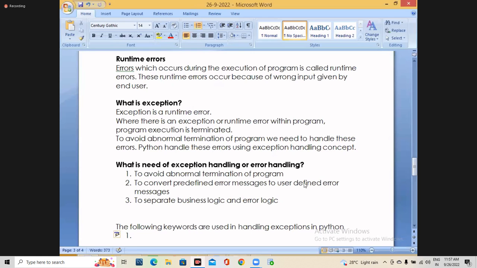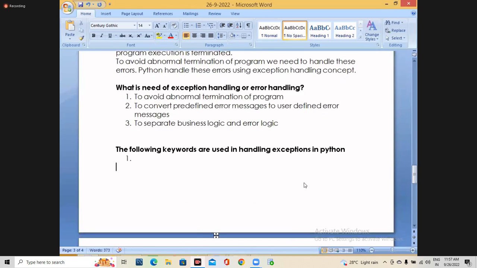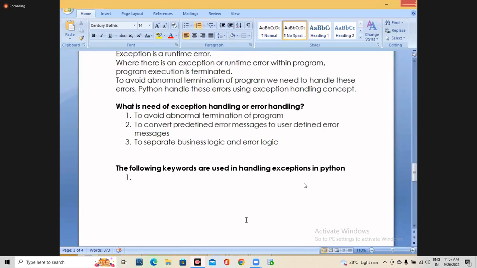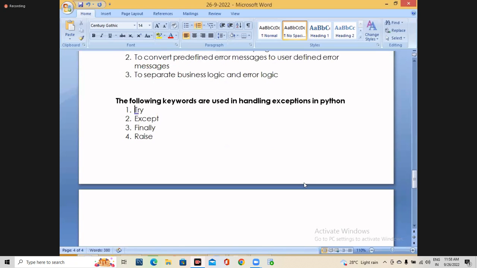So the first one: the following keywords are used in handling exceptions in Python. The first one is try, the second one is except, the third one is finally, and the fourth one is what here? Raise. So how many keywords are you using here? Four keywords: try, except, finally, and raise.